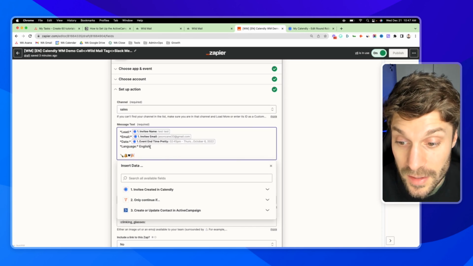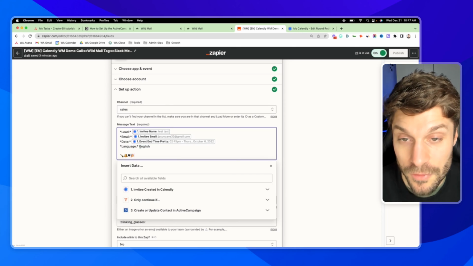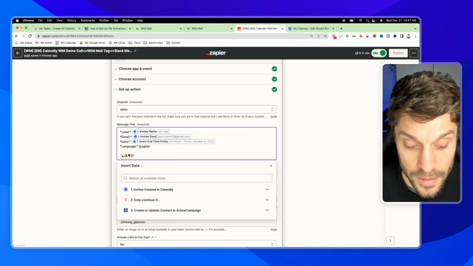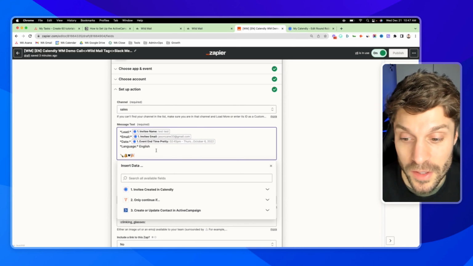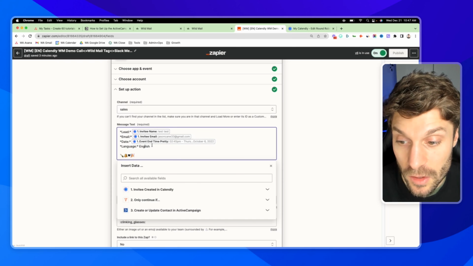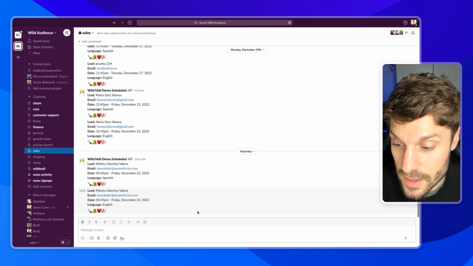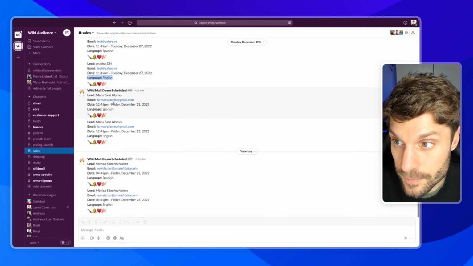And we have our English and Spanish team. So this just notifies the correct team members. When we look into this at a glance, we can see if it's a call for the English side or for Spanish. And just to show you what that looks like, you can see here all of the different calls that are coming in.